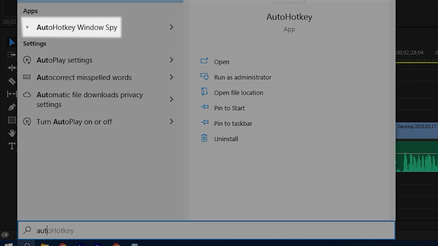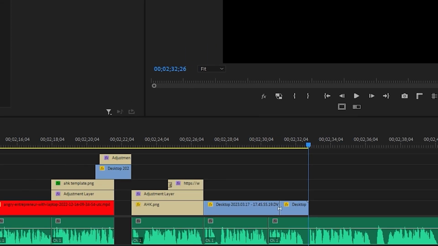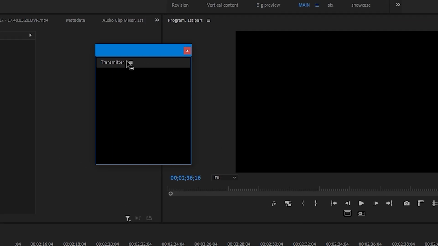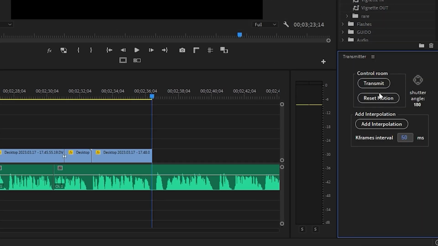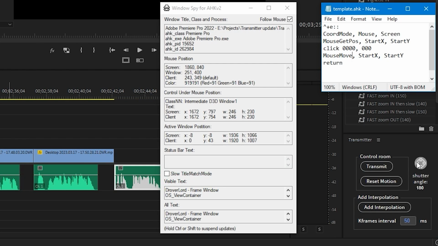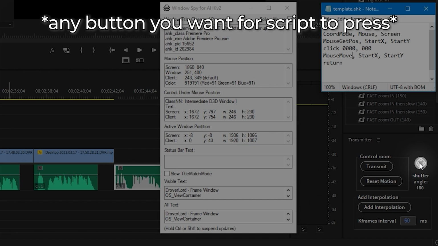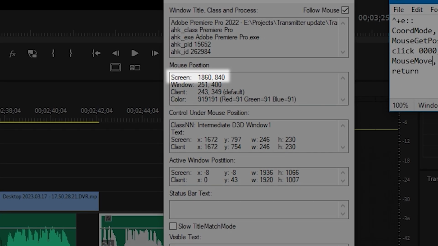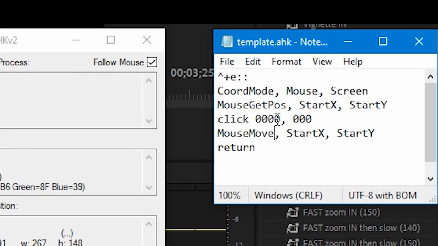Open Premiere Pro and the program called AutoHotkey Window Spy. Now, choose where you want Transmitter to be located on your screen. After that, hover over the Align Anchor button. Remember those numbers, and replace the current ones.